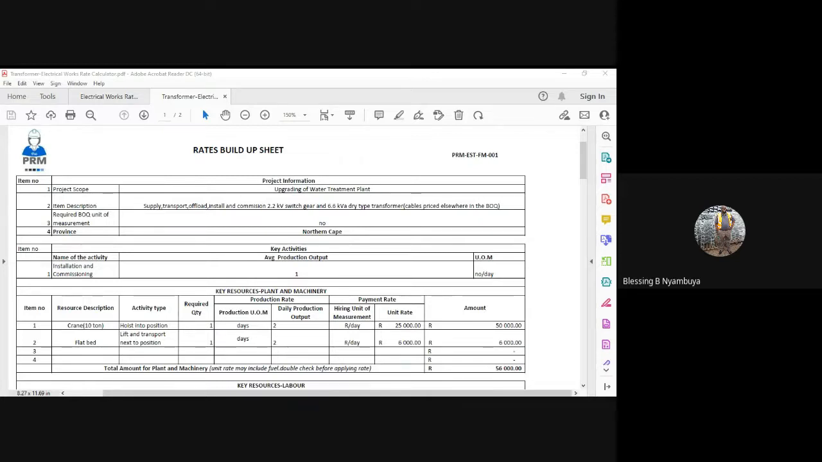Right, on the crane, what is the crane going to do? Is to hoist into position. It will lift the transformers or the switch gear from where it is, and it will hoist it into position. We can't do that using general hands. We require one crane, right? And it comes at a price of 25,000 rands per day, right? And we will need it for 2 days, right? The flatbed, it is the flatbed. Obviously, the crane is just to hoist and drop.